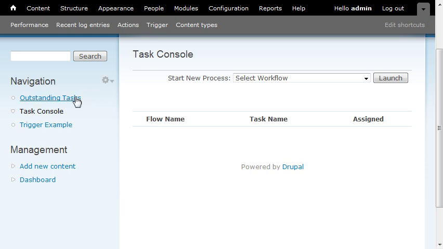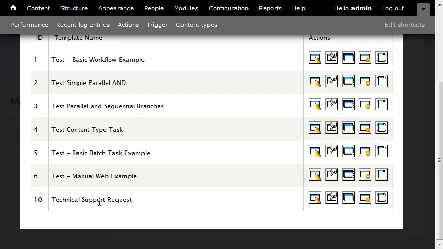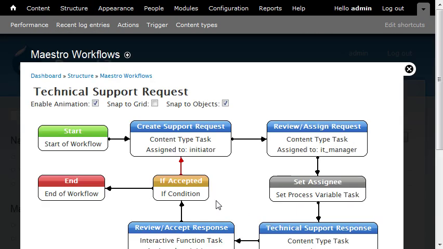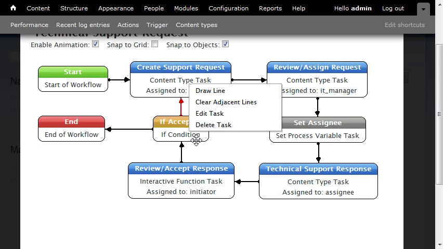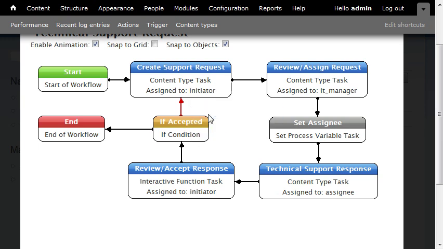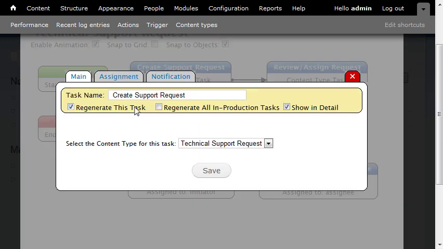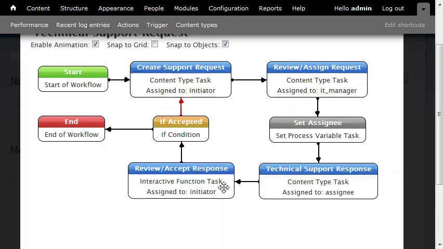But wait, what happens if the initiator rejects the task? Well, looking back to our workflow admin, there's one thing you have to do. That is to set the task to regenerate. Regenerate tells the engine that yes, you've done this task before, but I want you to do it again. There's a big discussion around task regeneration, but that's for another day.